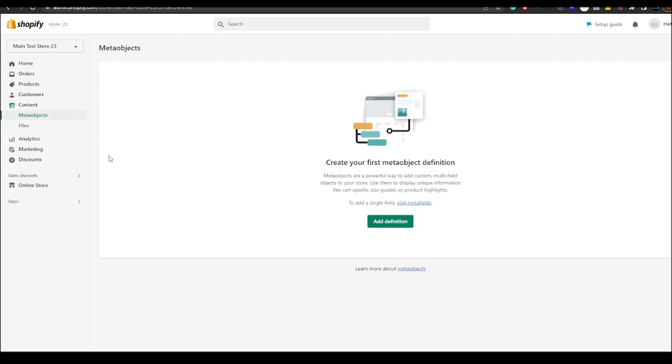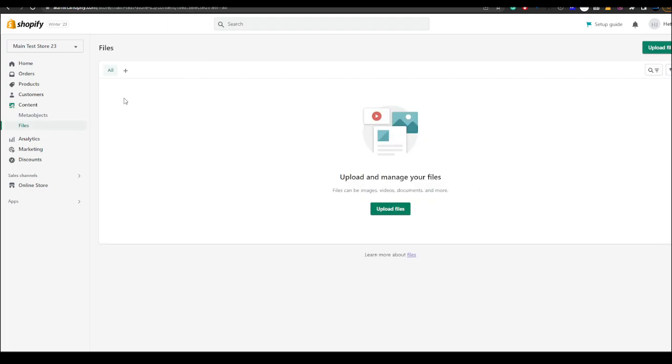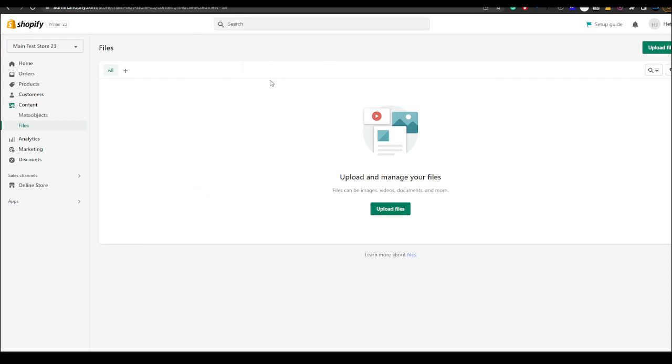Then we have content. Now this is pretty interesting. They added a whole meta objects feature, and this makes it so that you could have all sorts of upsells and a lot of cool stuff with this. I believe this is not an old feature; it's sort of a new feature. Then there's files, which you can upload. I believe this might be the app I have installed, which is digital downloads. I'll go over the App Store in a while.